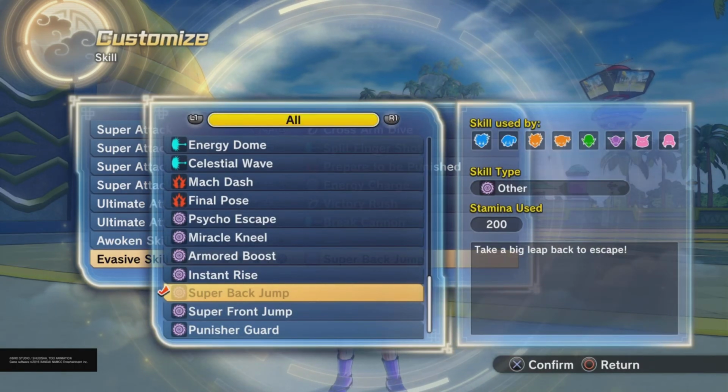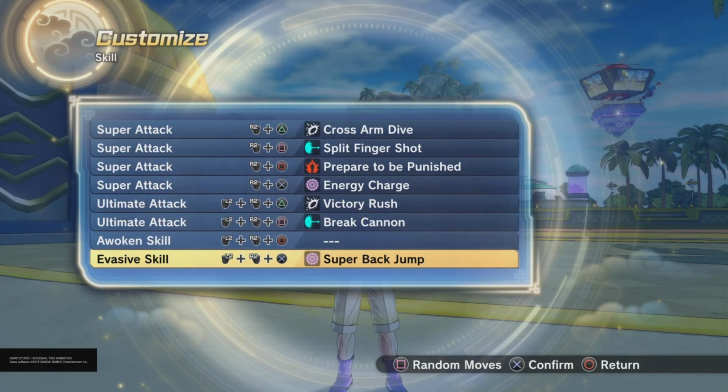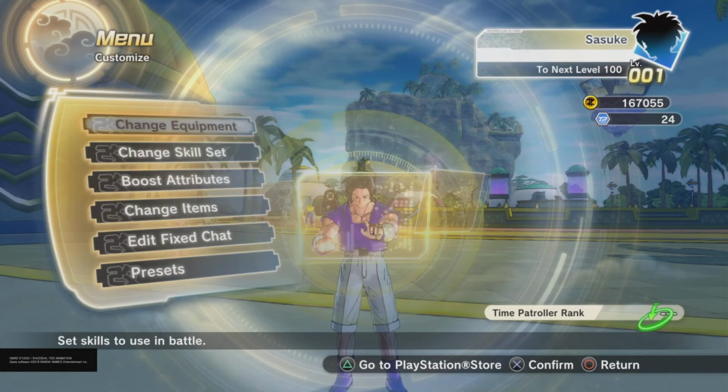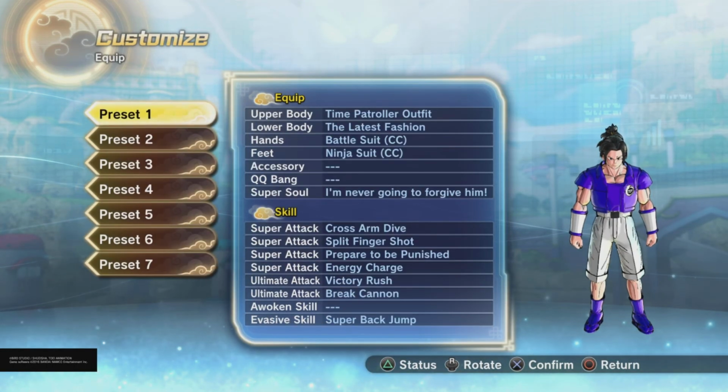And then I use Super Back Jump because in the show they kind of just back away when they're fighting, so that's what it really reminded me of. And yeah, that's the first preset of Sasuke.